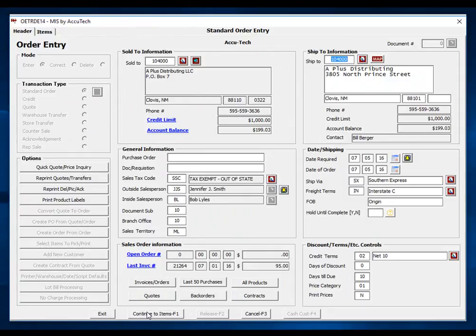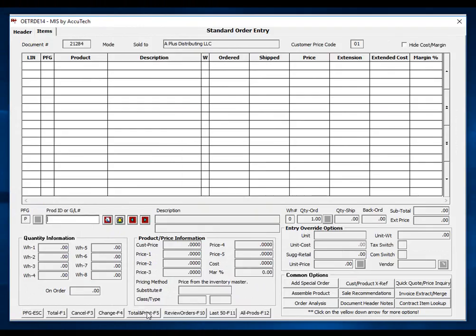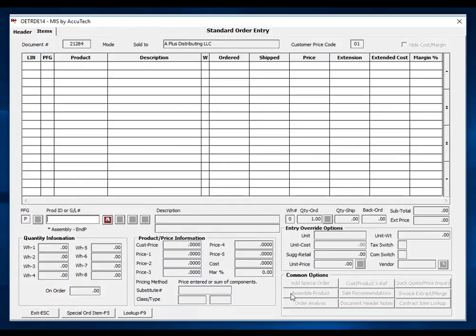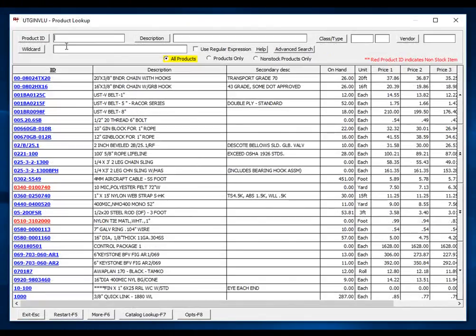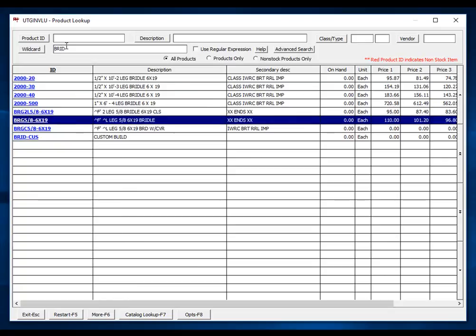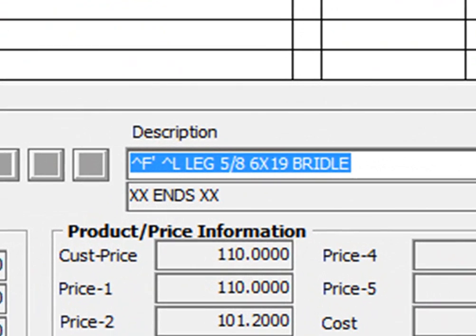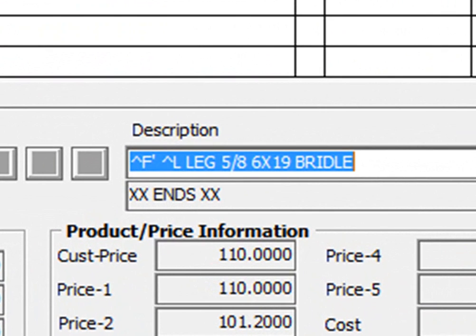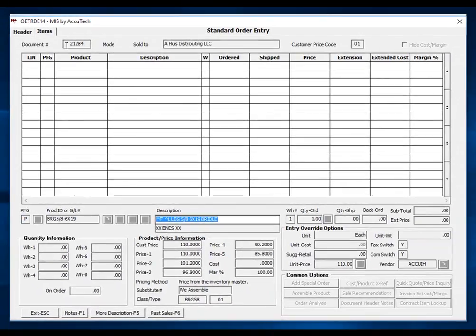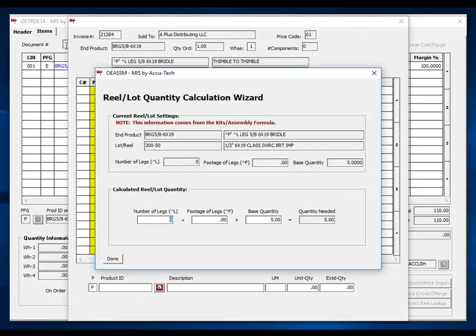I already have my customer on the screen and we will move to our line item screen and click the Assemble Product button. I'll go ahead and look up my product and choose this one. Notice the item I just chose contains a caret F and a caret L character. I'm going to leave my primary description alone and I'll type in some other secondary description. I'm going to hit enter over my quantity and price. And once I choose the enter components option, the linked wizard will appear.